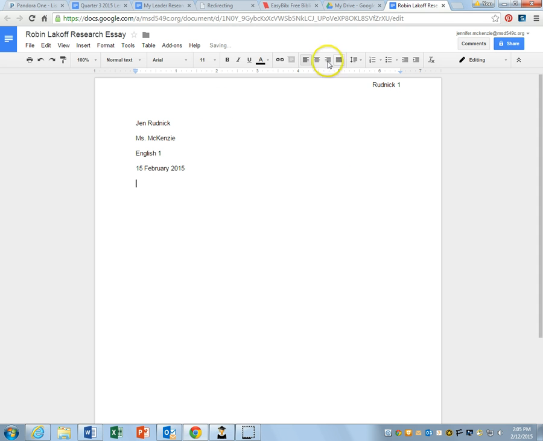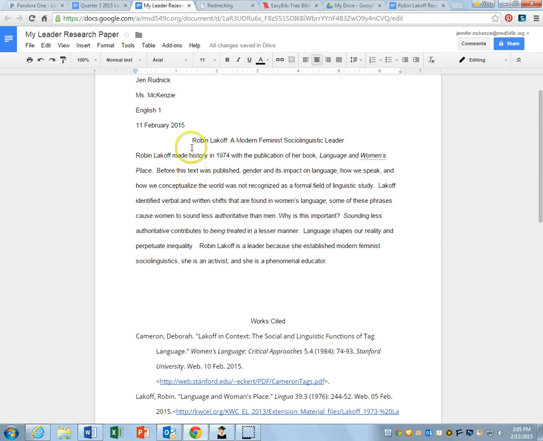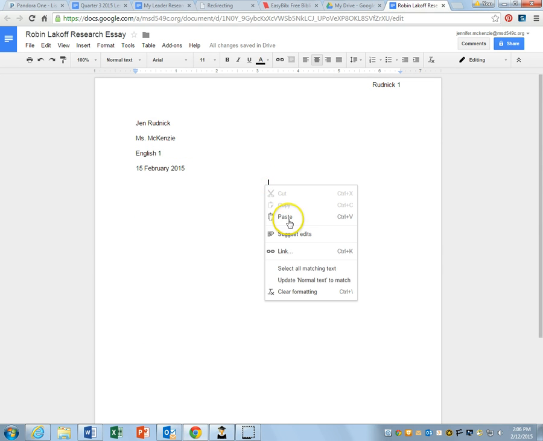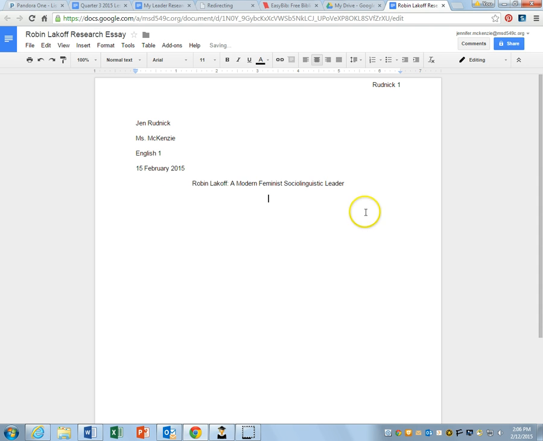So we always start our essay with an interesting title. And I'm actually going to cheat a little bit. I pre-wrote this essay, and just for the sake of time, I'm going to kind of grab stuff from my other paper. So you want your leader's name in your title, and you want to say something interesting about why your person is a leader. So I said Robin Lakoff, colon, a modern feminist sociolinguistic leader. That's kind of a mouthful there, but that's what I really think about her. So we center your title, and then we go back to the left alignment.